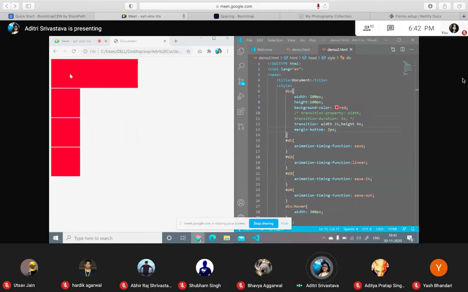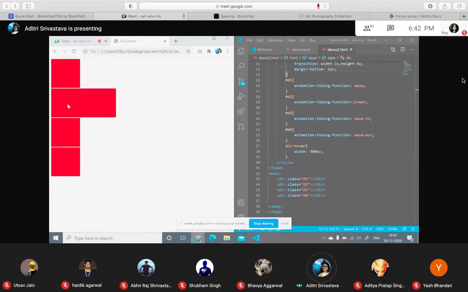So what does ease do? It specifies the transition function with a slow start, then it becomes fast, and then ends slowly. What does linear do? It makes the whole transition effect with the same speed. This is ease in. What ease in does is specify the transition effect with a slow start. And ease out just ends the transition slowly. So you will be able to see the difference between all the 4.